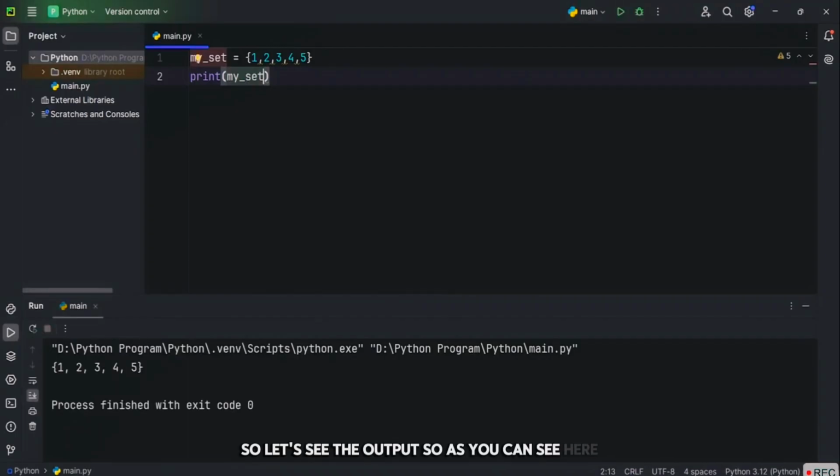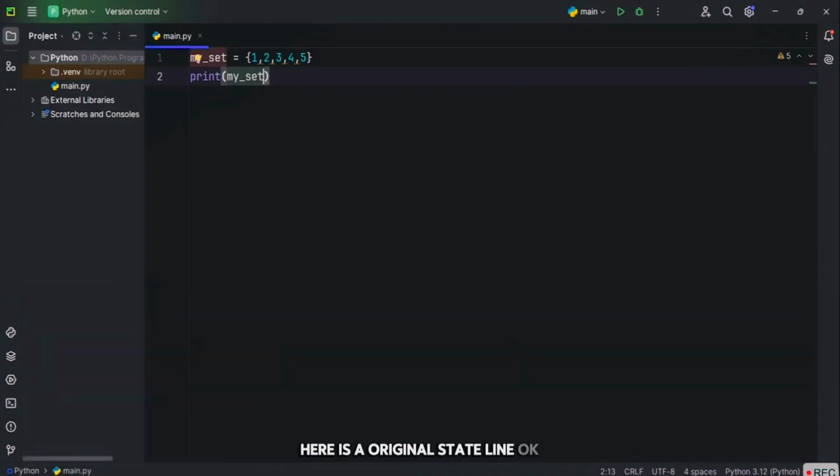As you can see here, it's printing the simple set of 5, in the original set order. Okay, so we have done this simple example. Now I'm using another topic, adding and removing items. You can add and remove items, so let's see how it works.